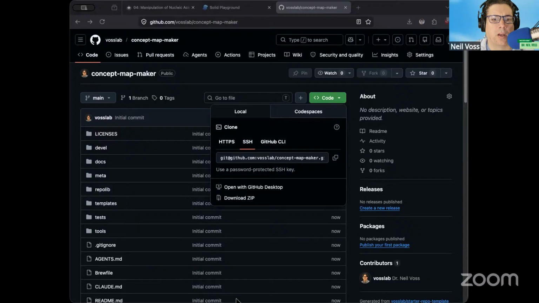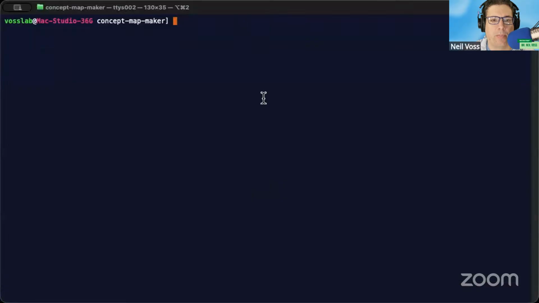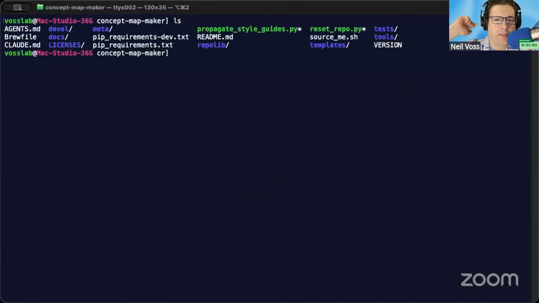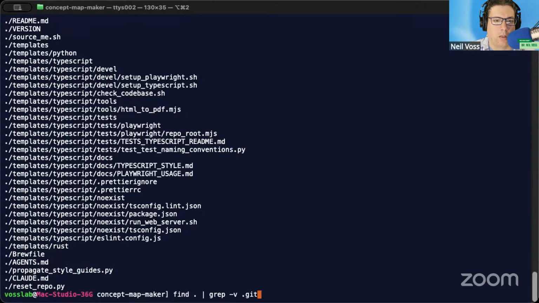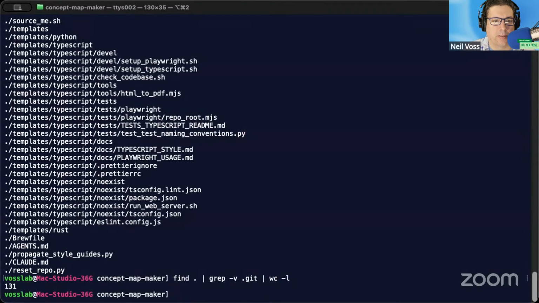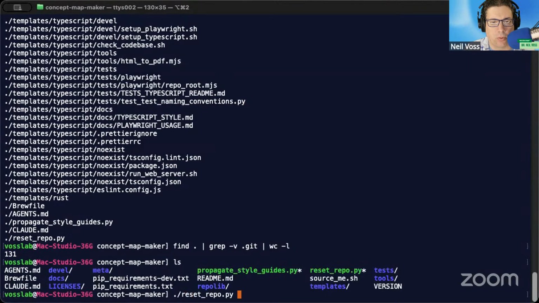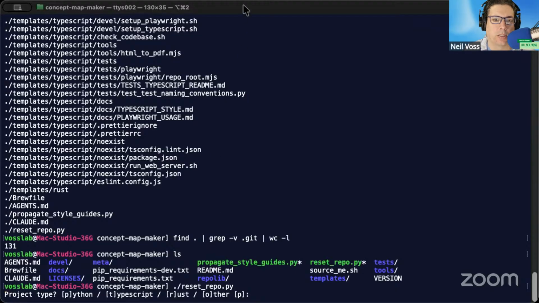All right. So I have cloned concept map maker, and I use my standard starter repository, which has lots and lots of files, I think over 100, because it has lots of templates based on the type. So it starts off with 131 files. But I have a reset repo script, which is going to ask me some questions. What type of project? I think we're going to do this in TypeScript. SolidJS is TypeScript code, which compiles to JavaScript, which runs in the web browser.